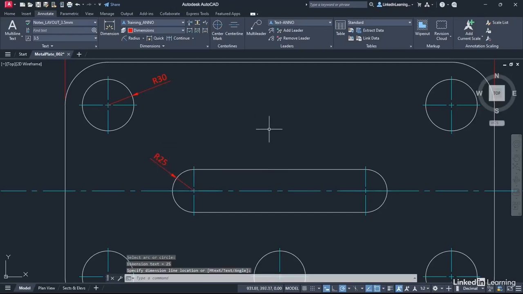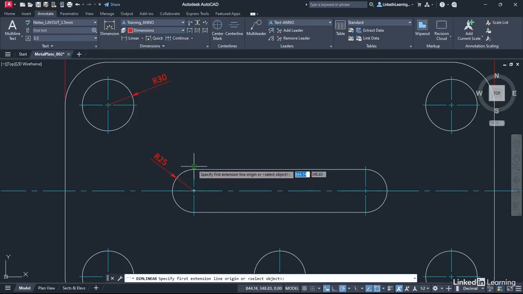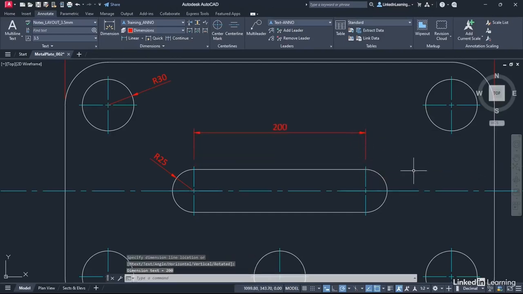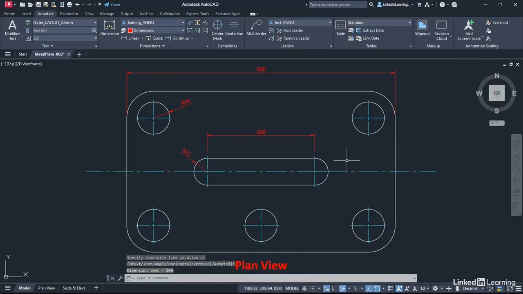There's a radius 25. You could do a linear on that slotted hole, going from the center line endpoint like that. Get the endpoint snap, drag upwards a little bit, and there's a 200 there, for example. Now, obviously, I'll let you go off and play around with these dimensions. Make sure you investigate each of the dimension types and see what they do.